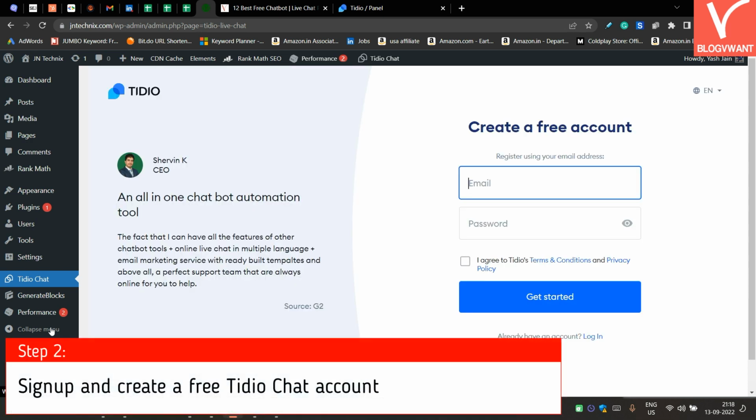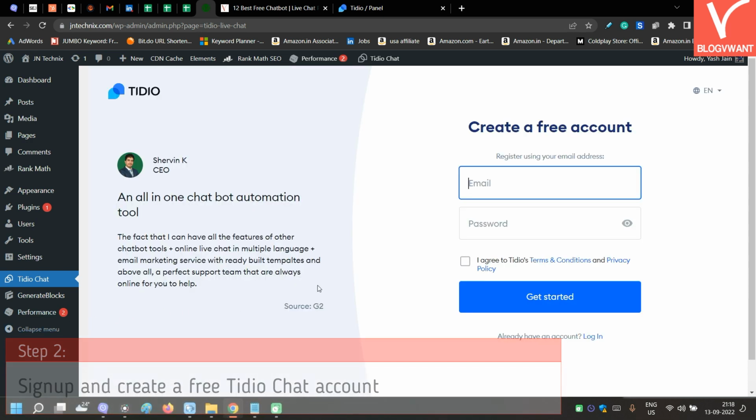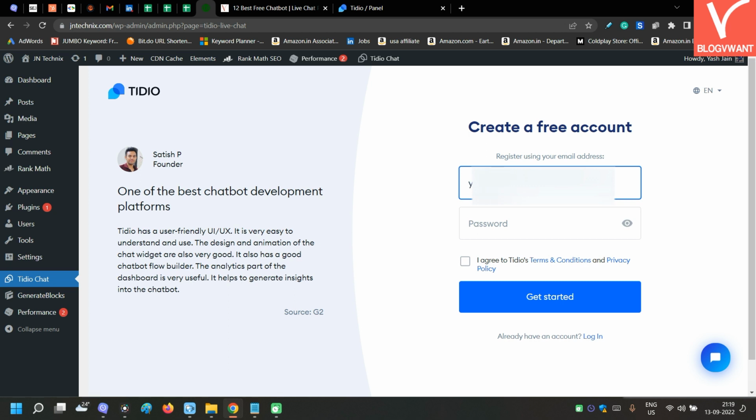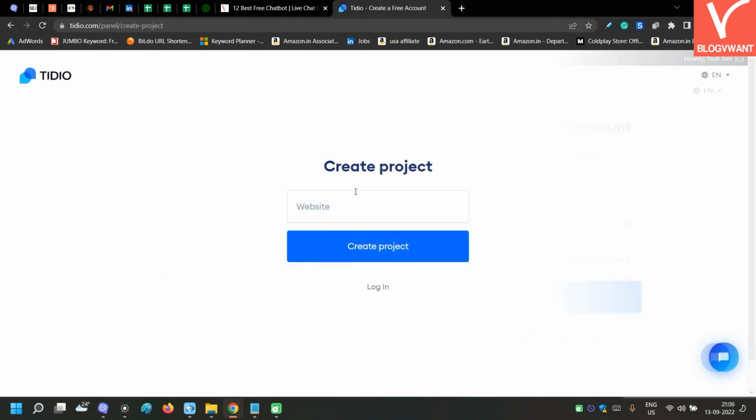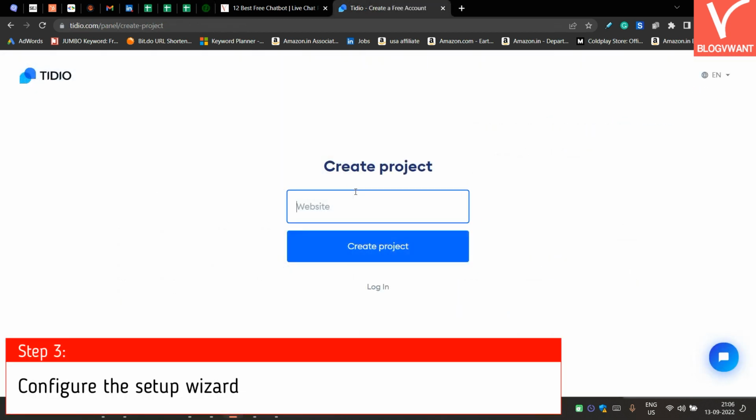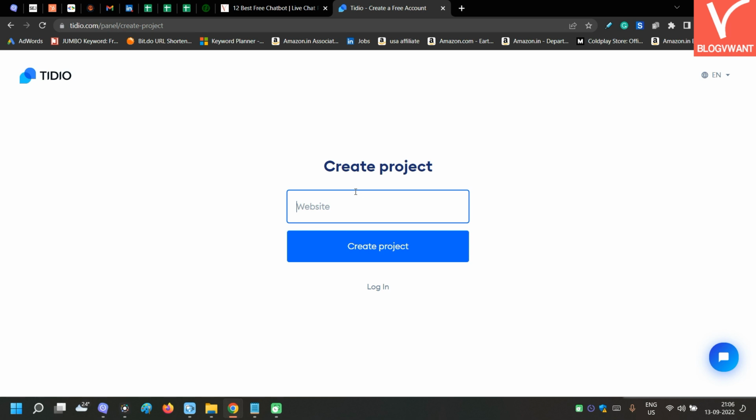Step 2. Sign up and create a free Tidio Chat account. Simply enter the email and password and then click the Get Started button. Step 3. Configure the setup wizard. Here the first thing you have to do is enter your website URL.